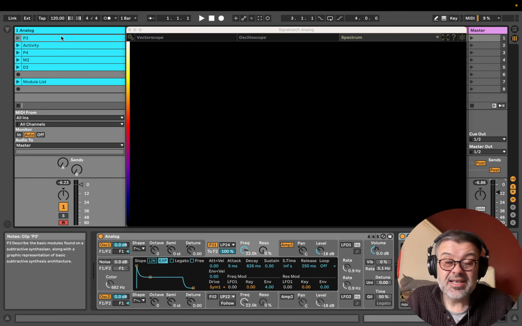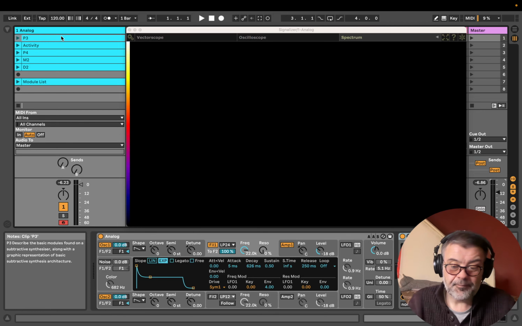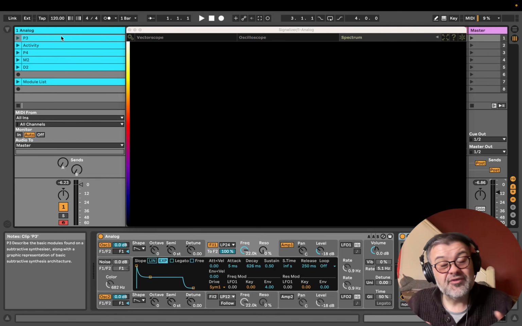Subtractive synthesis is in the name. It's subtractive. So you start with a rich sound source and then you use modifiers to subtract from it to leave you with something that you want. An analogy might be sculpting, where you'd start with a rich block of marble and then you chip away at it until it gives you the form that you want.